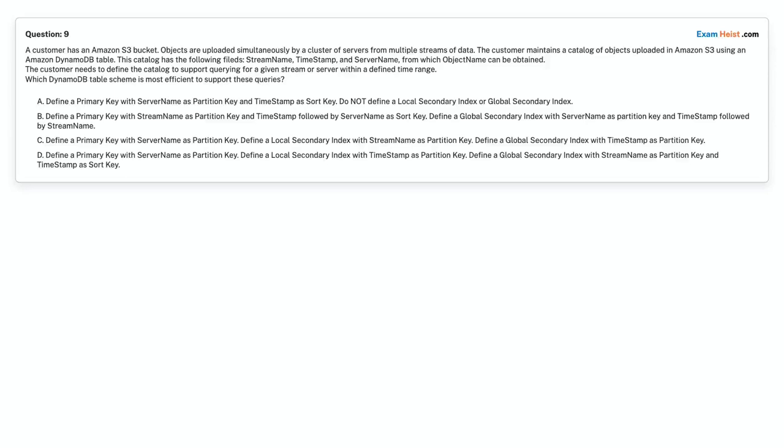A customer has an Amazon S3 bucket. Objects are uploaded simultaneously by a cluster of servers from multiple streams of data. The customer maintains a catalog of objects uploaded in Amazon S3 using an Amazon DynamoDB table. This catalog has the following fields: stream name, timestamp, and server name, from which object name can be obtained.